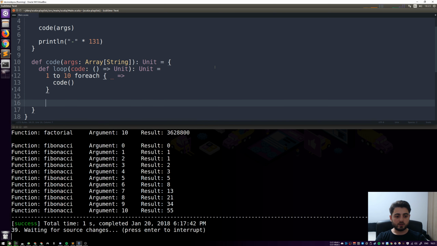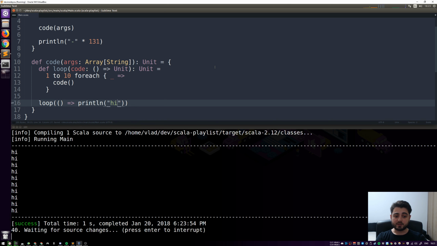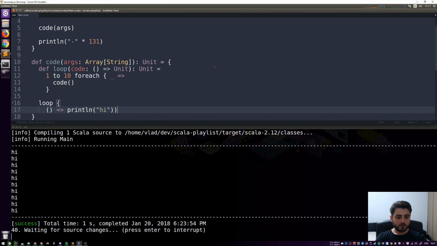So if you call loop with a function that doesn't take anything and just prints out high, it will print out high 10 times, okay? And let's use this syntax over here.